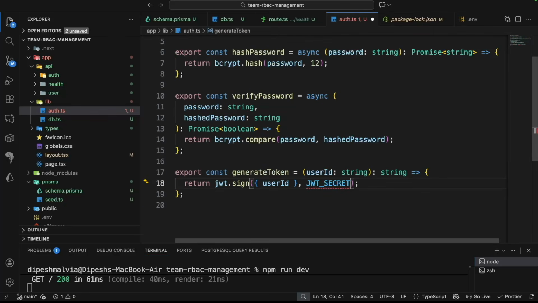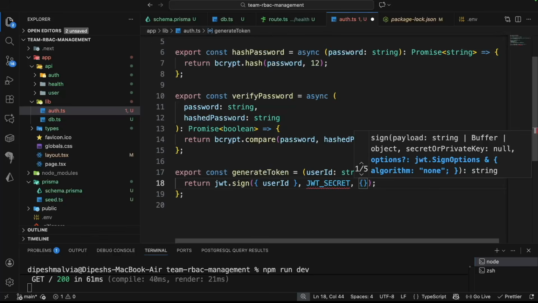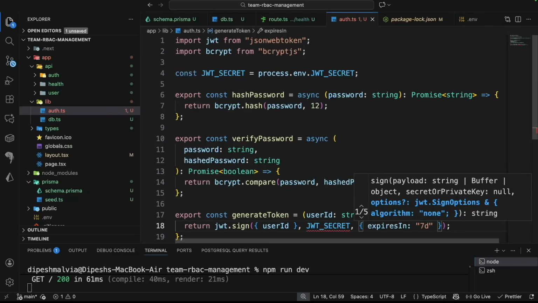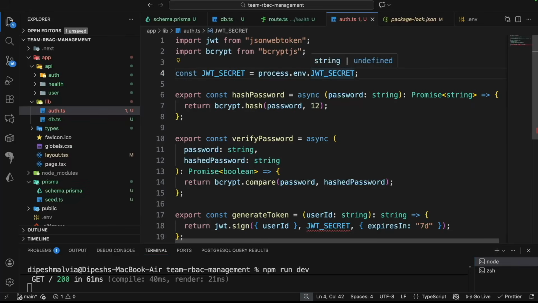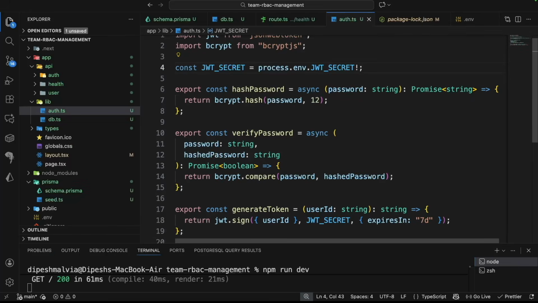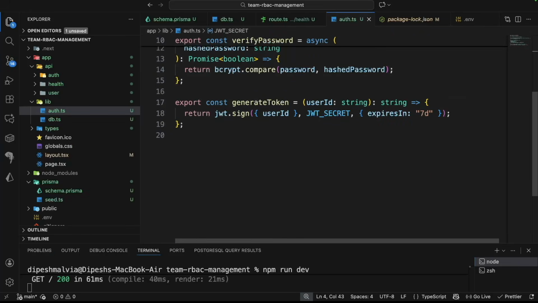Then after the JWT secret, we need to have the expiry, when the token will expire. So it is going to expire in 7 days. So I will have the 7 days. Okay, so I'm going to put this exclamation here because it can be undefined. So we have this generate token.